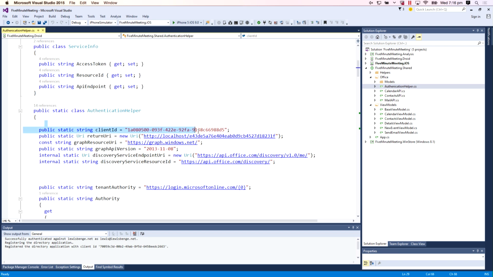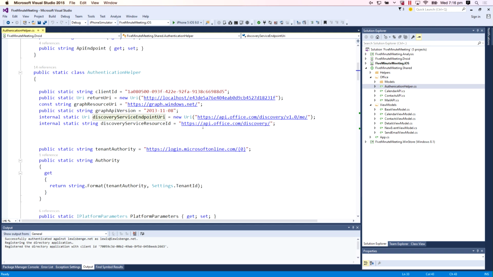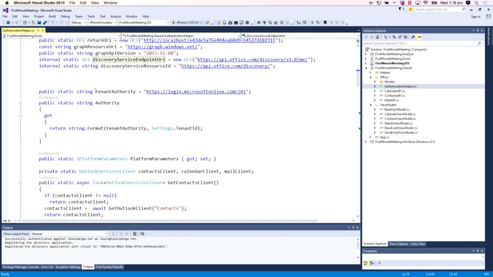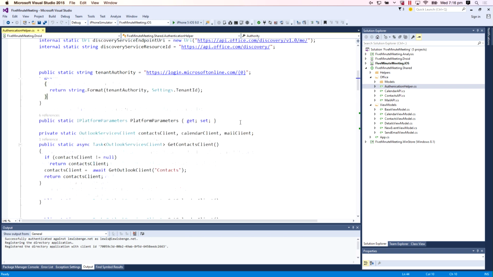I have this client ID, which is the client ID I pulled down from the Azure Active Directory portal after I registered my app. I have my return URI. I'm just using localhost and a random GUID. Ignore the rest of it for the moment, that comes back later. I have my initial tenant authority, which I'm constructing based on the tenant authority using the Xamarin settings plugin.